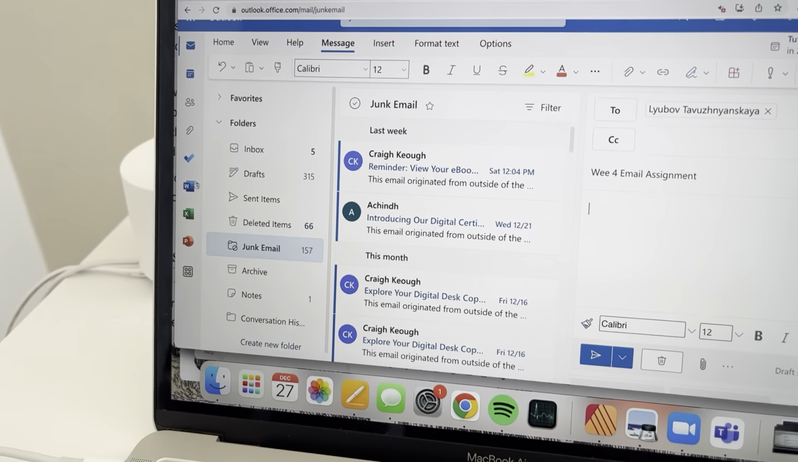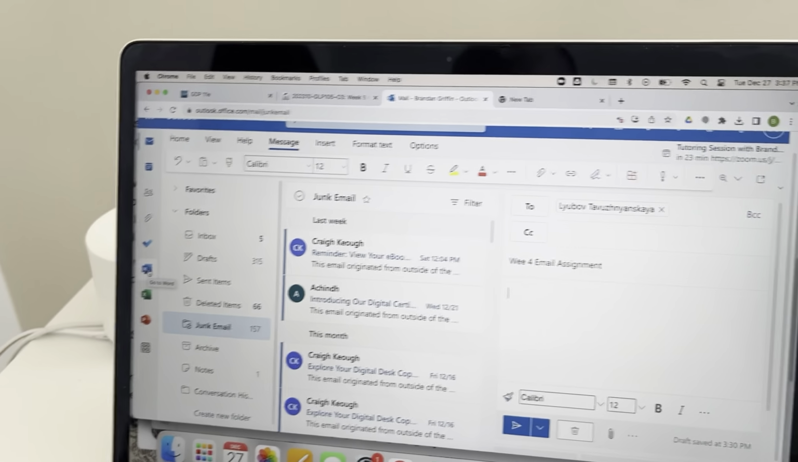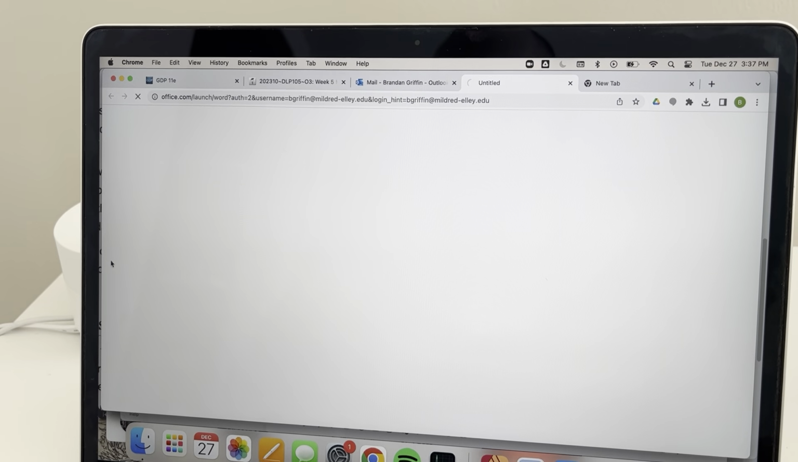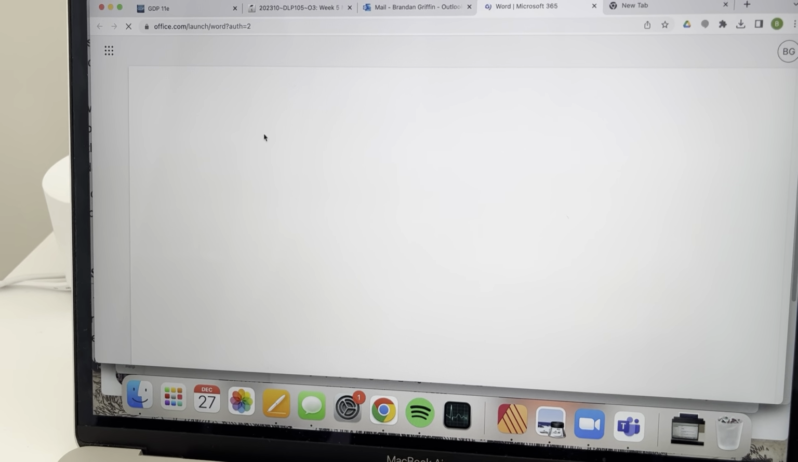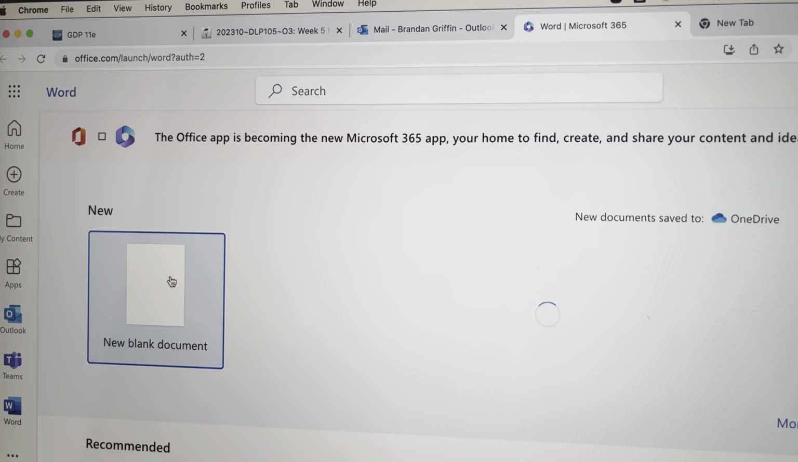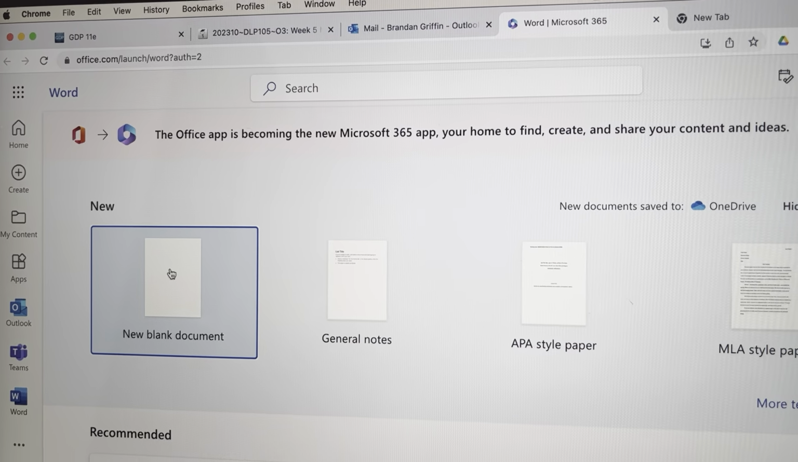From here, I'm going to get into Word by going to this blue little Word button right there. Okay, and then you'll see it'll load in a second. I'm going to click on this new blank document button.